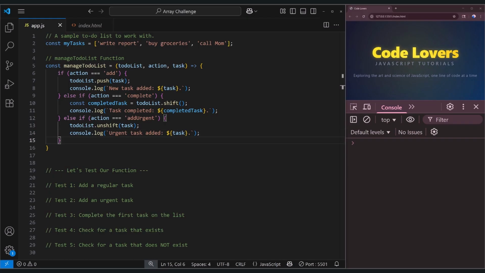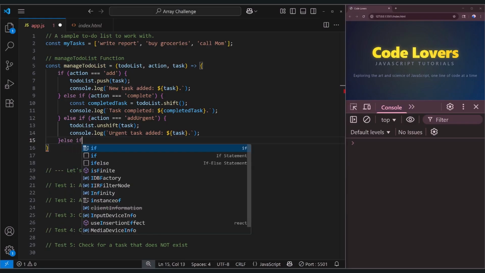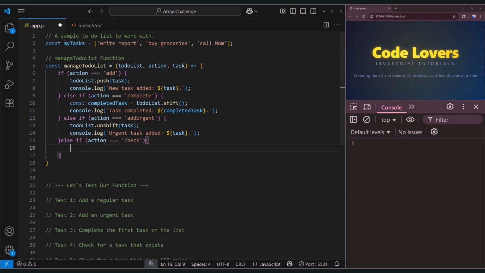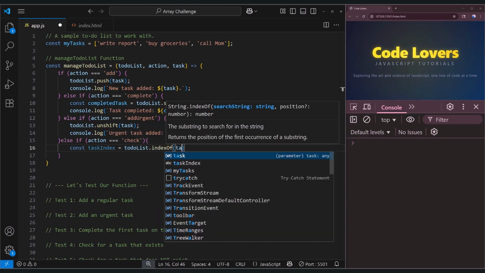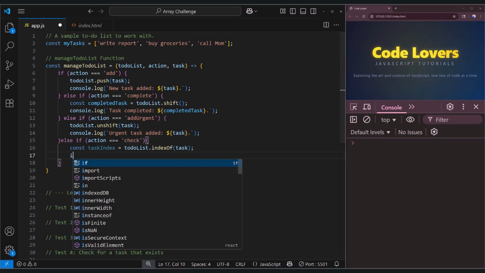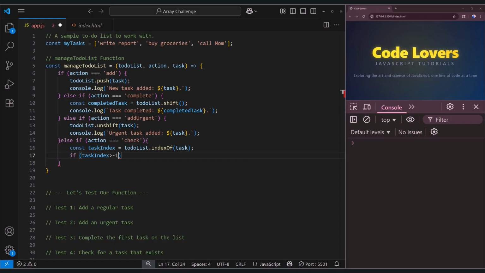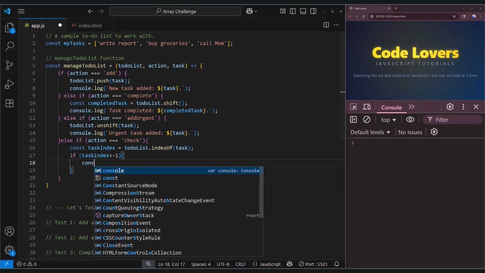So I write else if action triple equal signs check. Now I want to get the index of the task. So I write const task index equals to-do list dot indexOf task. So I want to use an if-else statement. If task index greater than -1, I'm gonna log this to the console.